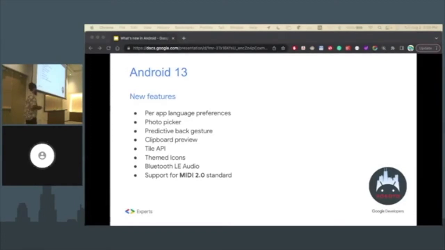The third one is the predictive back gesture, and this is introduced in 13. It's a lot of work. I think this is one of the features that I have so far found requires much work if you have a custom back navigation implementation in your application. Basically, it provides a preview of where your user is going back when they are performing the back gesture in your application, so that they are actually getting the idea.